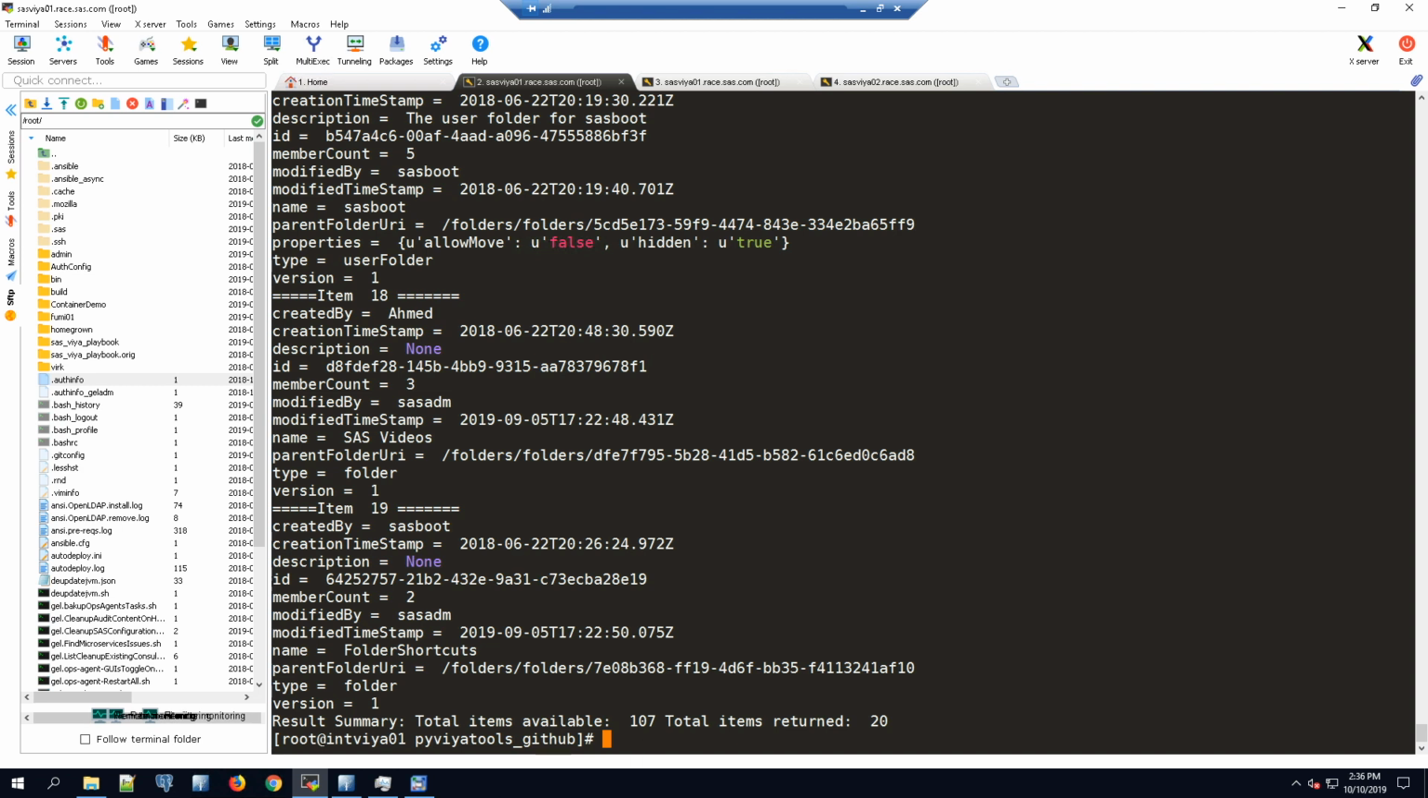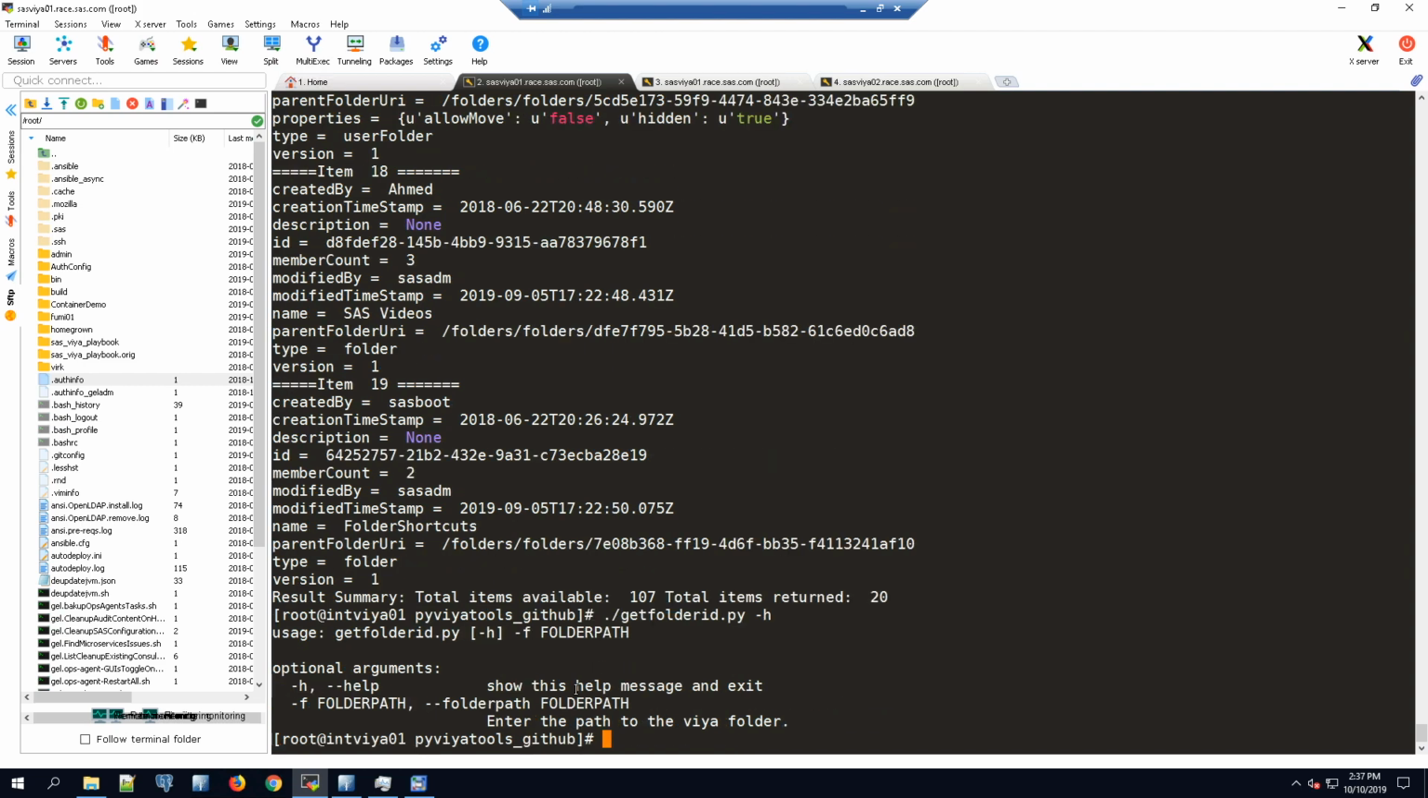Let's look at another tool. A simple tool built on the foundations of call REST API is getFolderID. It allows you to pass the name of a folder and return the folder's internal unique ID. So firstly, I'm going to do a get./getFolderID, and let's look at the help to see what we need to pass the folder ID. So we'll do a getFolderID -h.